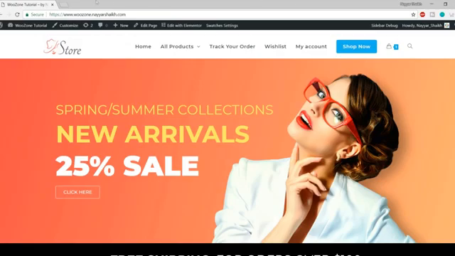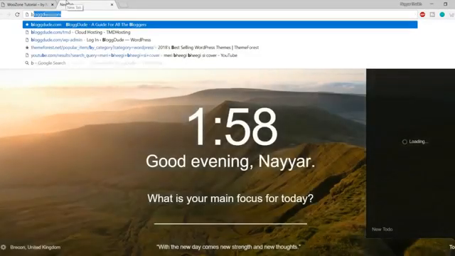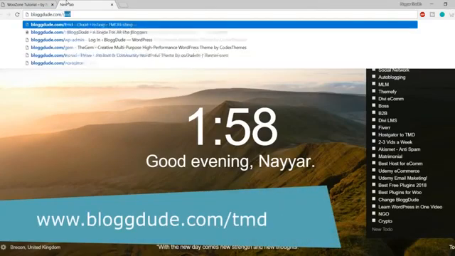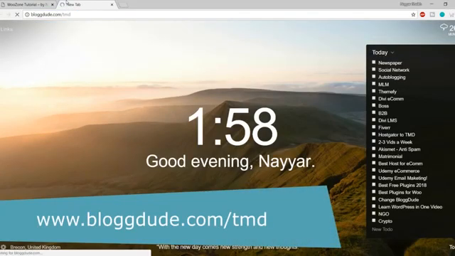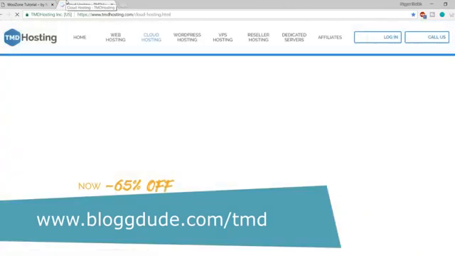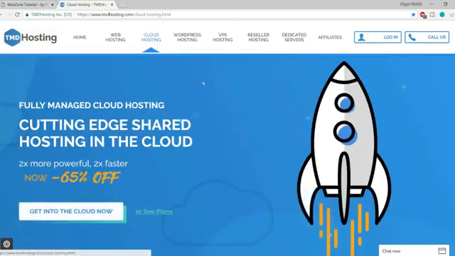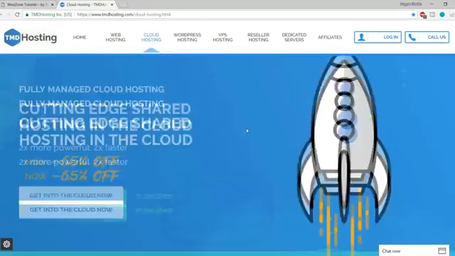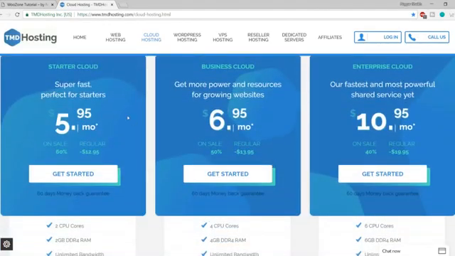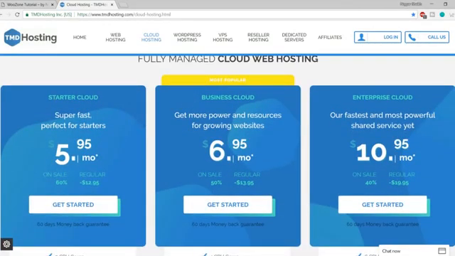So what you can do is open a new tab and type in blogtoot.com/tmd. Now you don't even have to type this. There will be a link given in the video description below. You can simply click on that link and you will be redirected to this page. Now this is the cloud hosting page. If you see over here, it says cloud hosting. Let's scroll down. You see three different plans over here: starter cloud, business cloud, enterprise cloud.